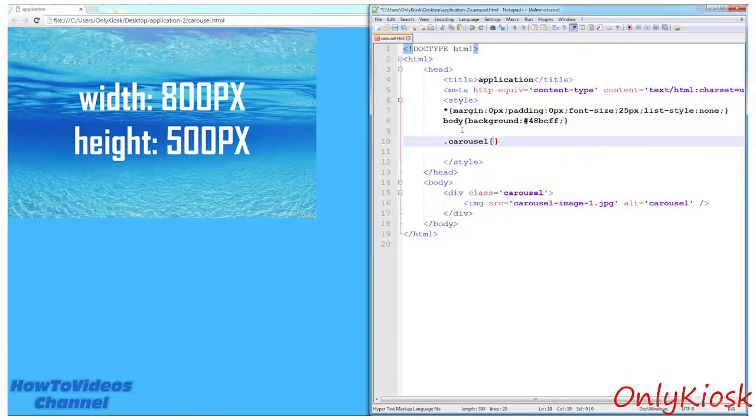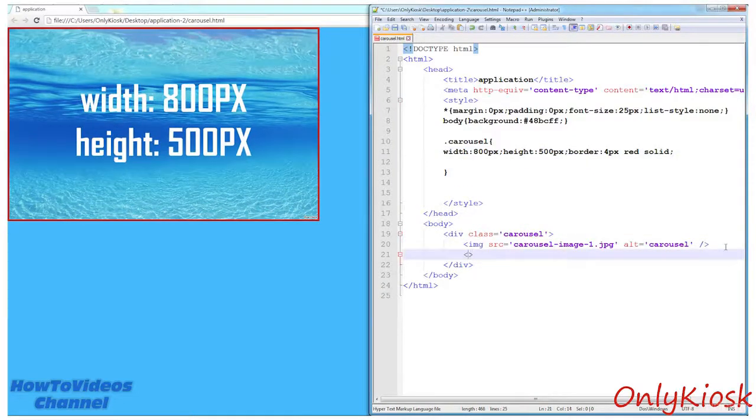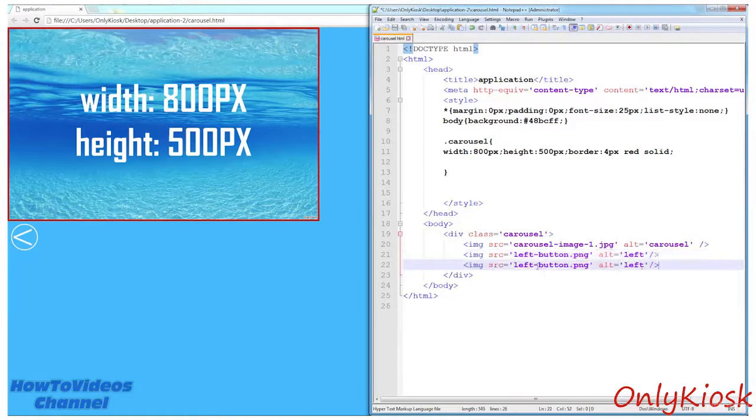In CSS, we set the div to the same size as the image. To make the program easier to understand, we add a temporary border to the div. Next, we create the two buttons. There are many ways to create the button, but for now, we use the simplest solution: image. But remember, the two buttons should be placed inside the parent div. We then assign a class to each button.